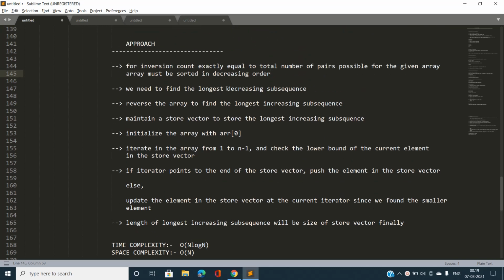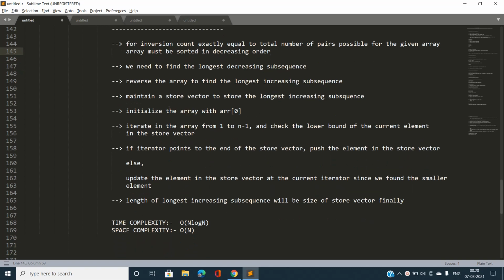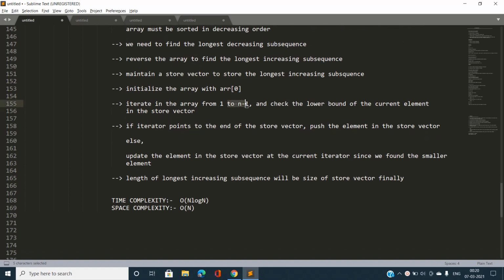So how to find the longest decreasing subsequence? For simplicity of the calculation, we are going to reverse the array and find the longest increasing subsequence. Maintain a store vector to store the longest increasing subsequence, and initialize our answer with 0. Now iterate in the array from 1 to n minus 1 and check the lower bound of the current element in the store vector. If the iterator points to the end of the store vector, we are going to push the element at the end, that is, increase the store vector size.